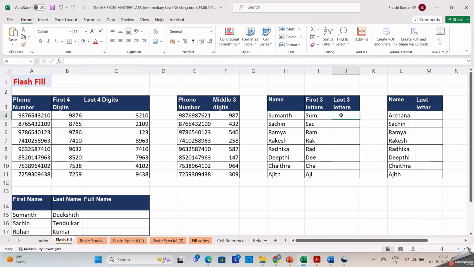Now we can try it with the last 3 letters of the names also. I am entering the last 3 letters of the name. Then I am pressing Ctrl E. Now I have got the last 3 letters of all the names I have written here.